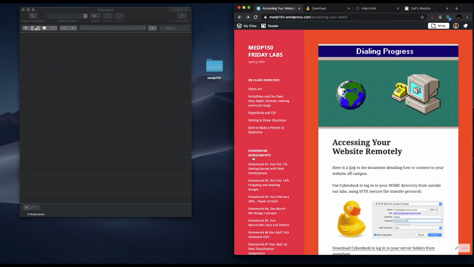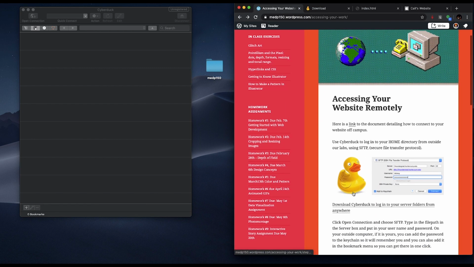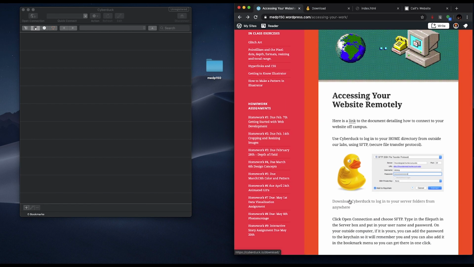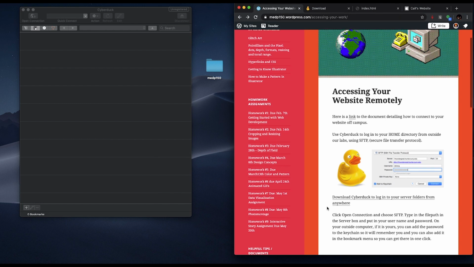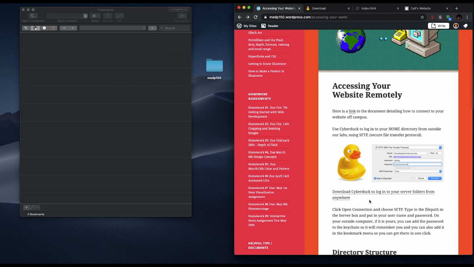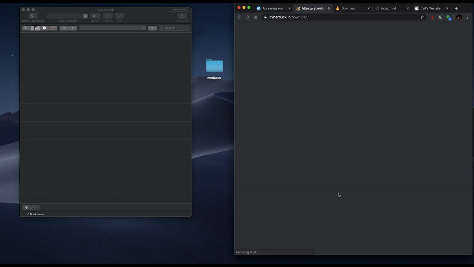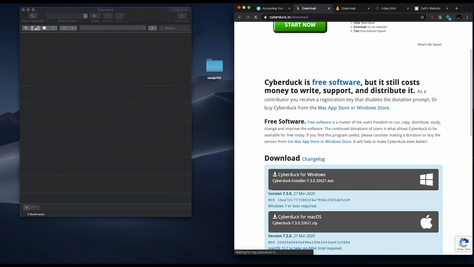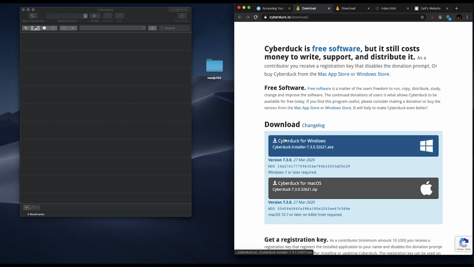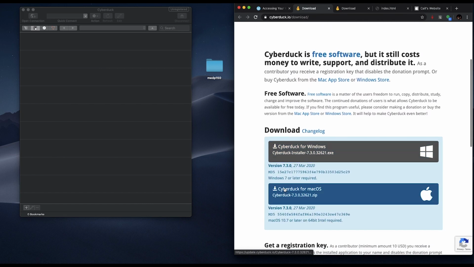And this is where you're going to find two very important links that are going to help you connect to the server. The first thing I want you to do, if you haven't already, is download Cyberduck. If you click that link, you're either going to download Cyberduck for Windows or Cyberduck for Mac. And it's free to download Cyberduck, just to note that.